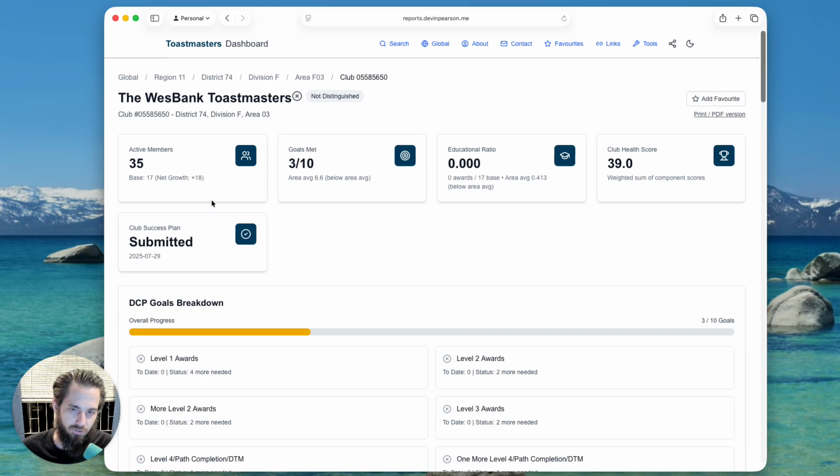It does show you the net growth, how many goals are met, and the educational ratio, as well as a club health score. This is something that I've been devising and working on. It just gives you an indication out of 100 where we think the club is in terms of a healthy score. This is 39. They are making payments. They've got members, but they're just not engaging in the educational program.